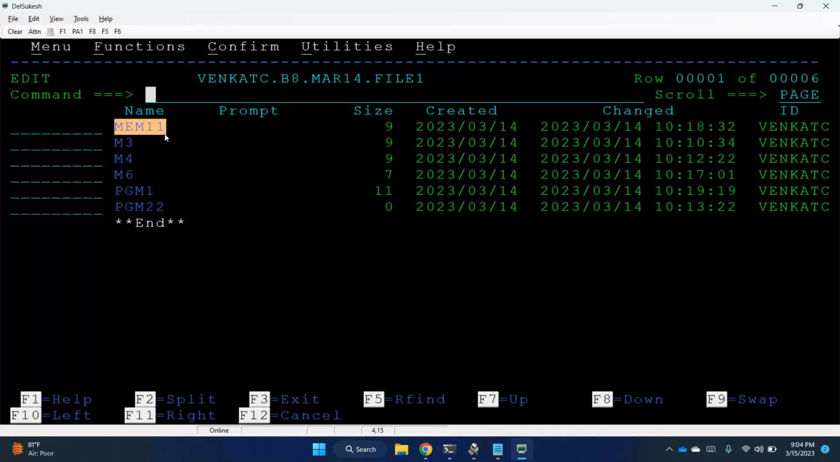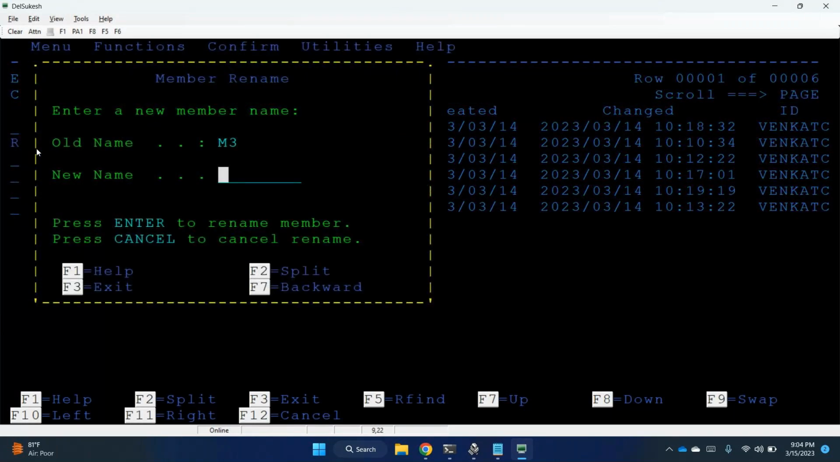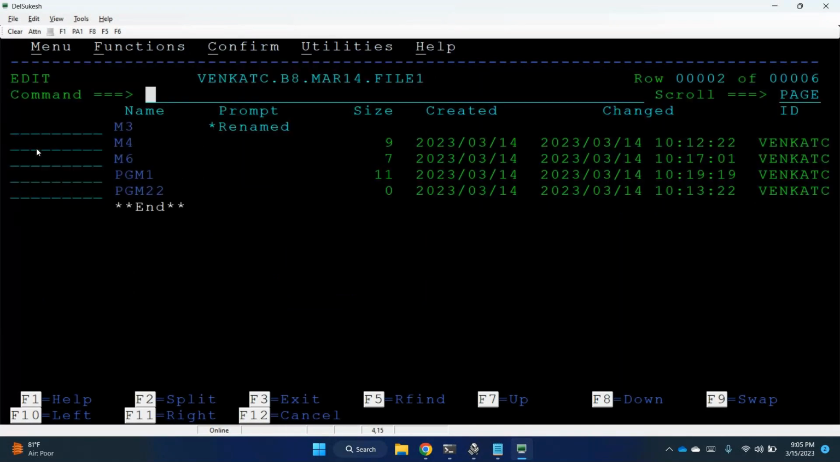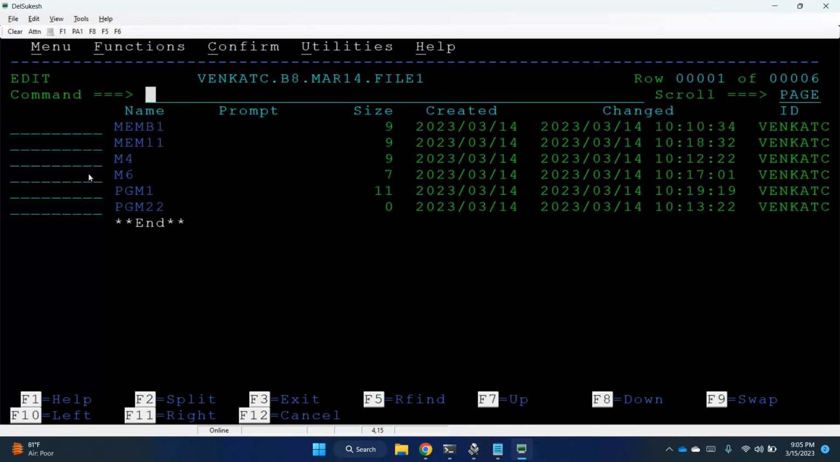Next, I'll repeat one more time. MEM3 is there. I will rename it with R. Hit enter. Type MEMB1, that is the member name. Hit enter and refresh it. If you refresh, you can see MEMB1 is a member name and MEM11 is another member name. Like this we can rename the member names. On the top right side you can see total 6 members are there. That is the meaning.